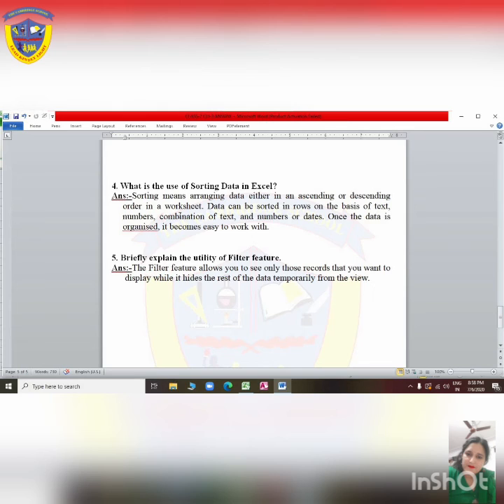Okay. Now next question is beta, briefly explain the utility of the filter feature. What is the use of the filter feature? The filter feature allows you to see only those records that you want to display, while it hides the rest of the data temporarily from the view. It hides the other data temporarily and shows only the filtered data. It does not delete the data, but it hides the data temporarily.